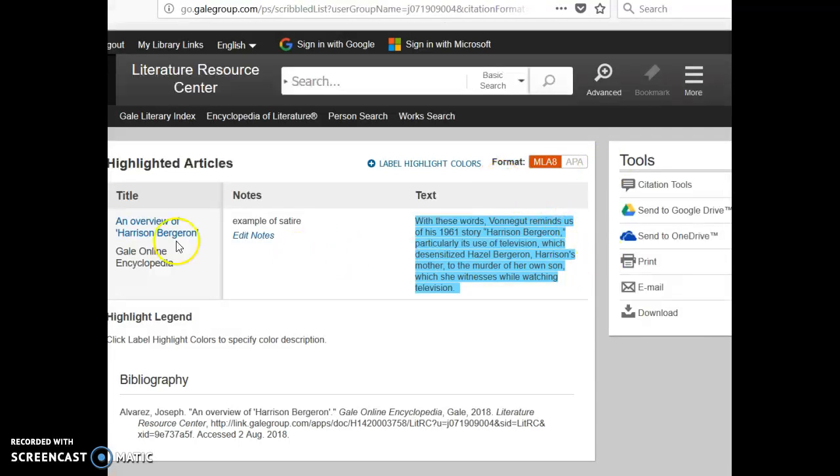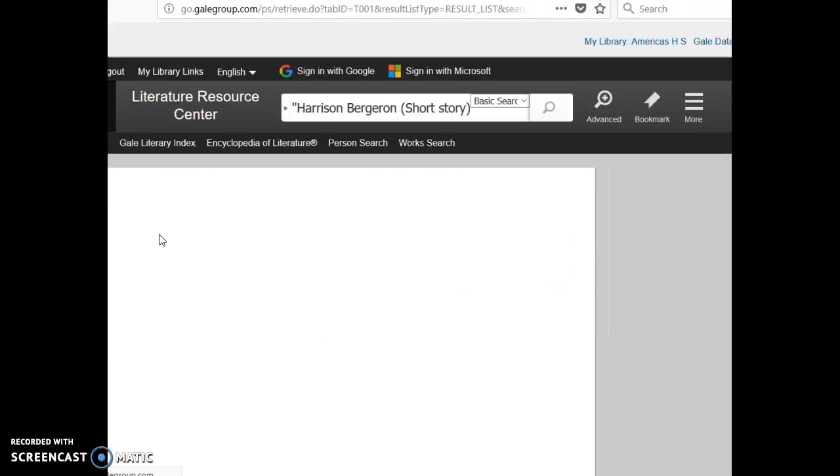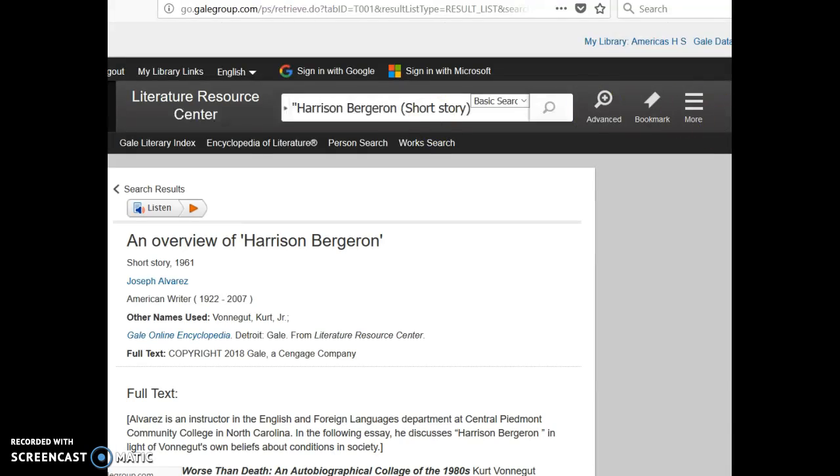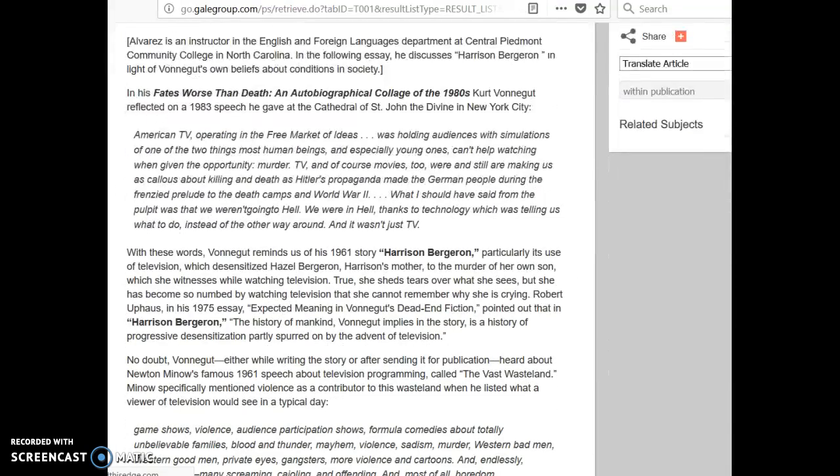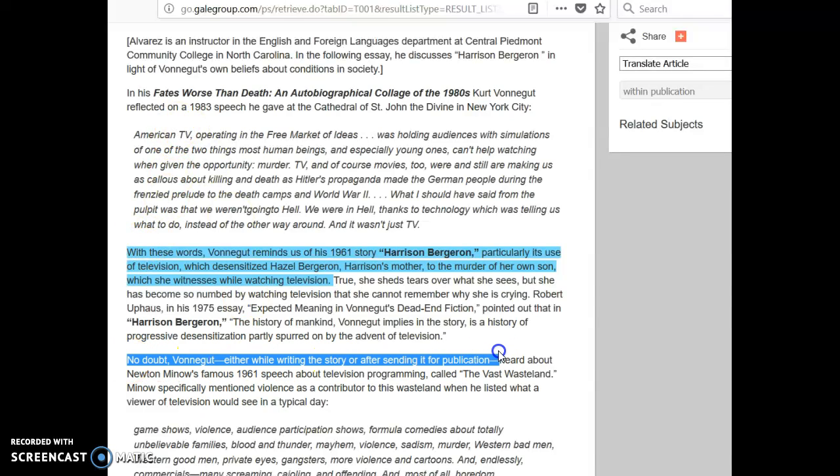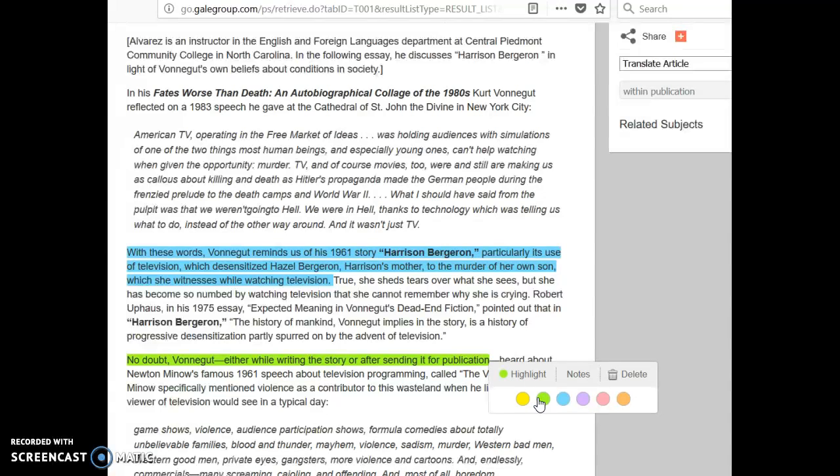So let's go back to the article, an overview of Harrison Bergeron. And I'll show you how you can also change the color of your text. So if you want to color code your information, we can do that. So let's take just a small phrase, highlight. We'll choose green this time. I can type my notes here as well if I wish to.